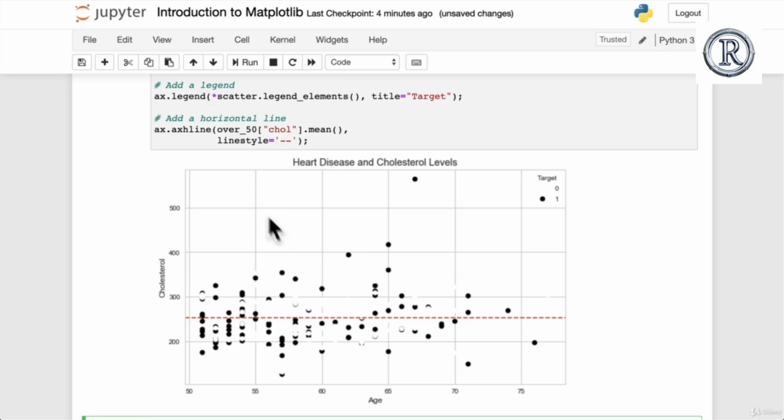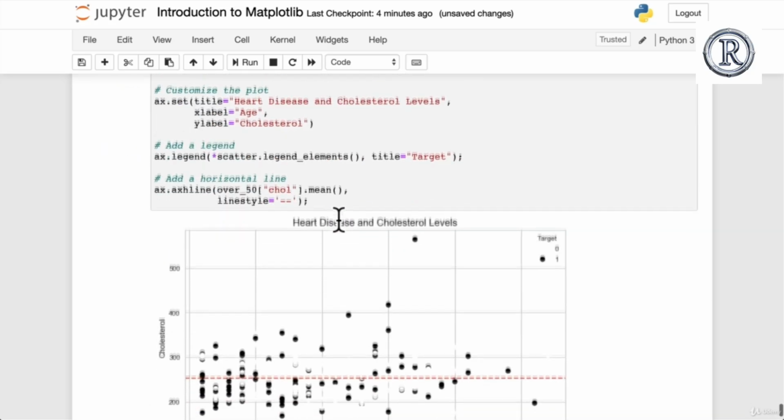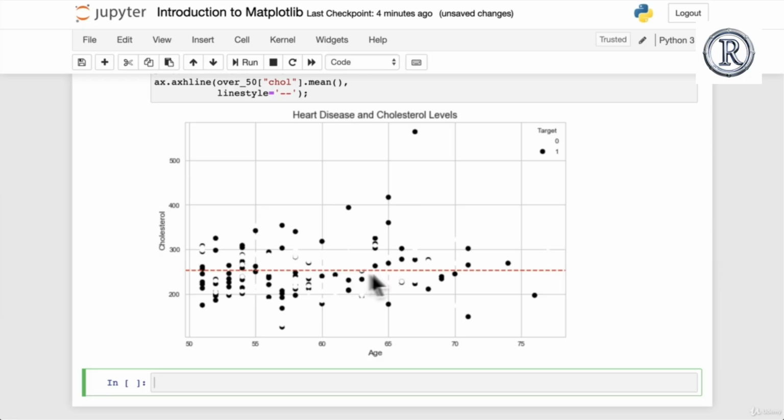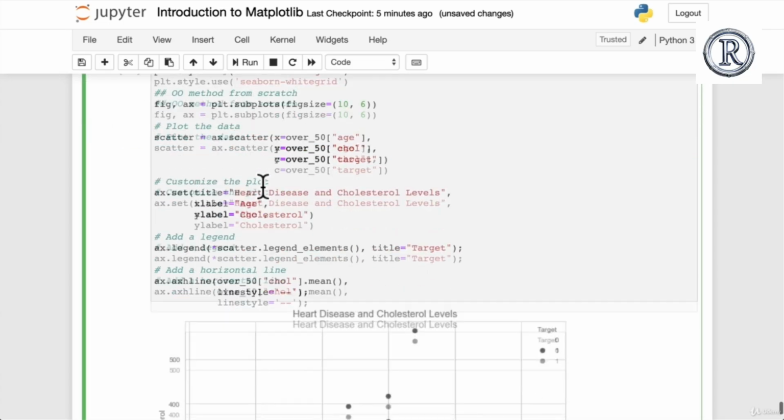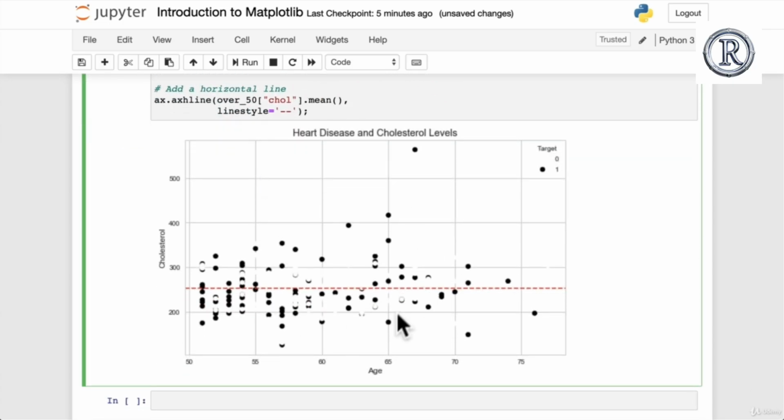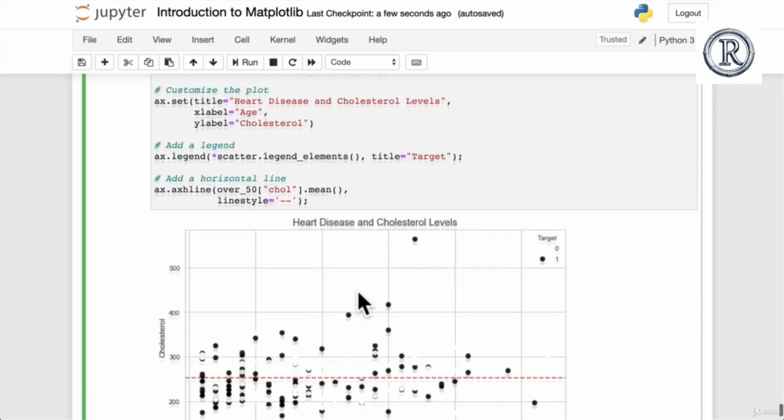We've got the white grid. That makes sense because we're using Seaborn white grid. But these colors, I think the lines are a different color. It's red now, and these dots are black and white by default. What happens if you say, I like the Seaborn white grid style, but I don't really like these colors that it's putting out? Well, as you might have guessed, the beautiful thing is Matplotlib has a whole bunch of different colors, and we can change up the colors.